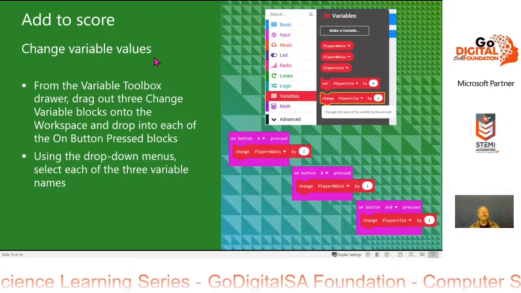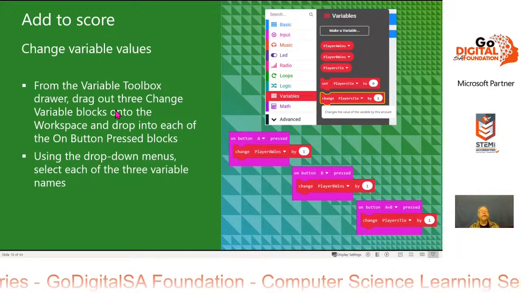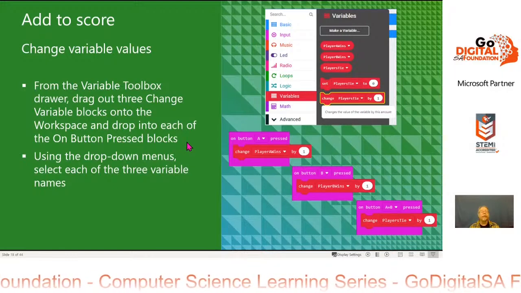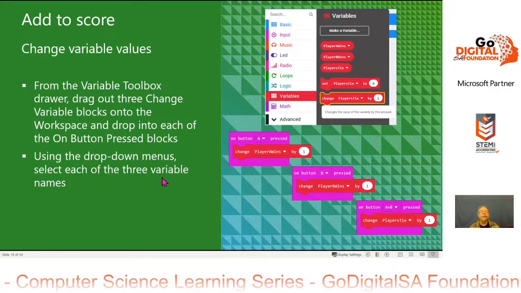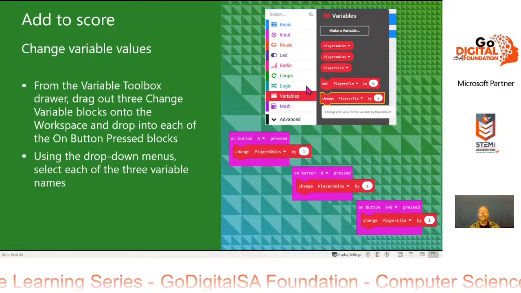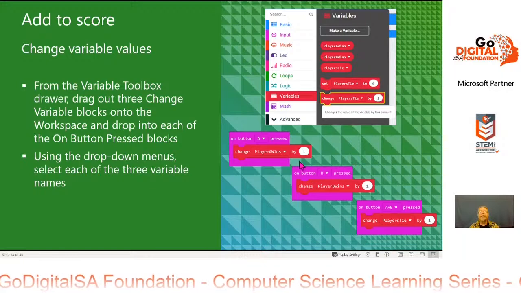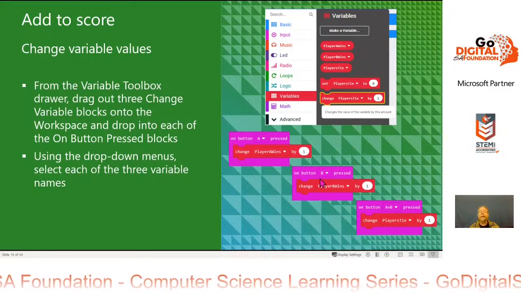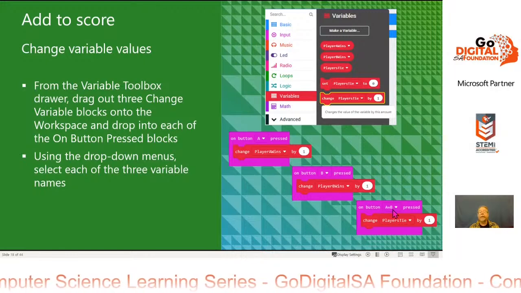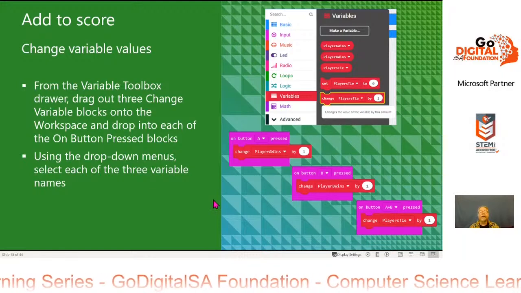And then we have to change the variable values to add to the score. So from the variable toolbox drawer, we drag out the 3 change variable blocks onto the workspace and drop them into each of the On button pressed blocks. Using the drop-down menus, we select each of the 3 variable names. Okay, so we're going to change player A wins by 1 when button A is pressed. When button B is pressed, we change player B wins by 1. And when A and B buttons are pressed at the same time, then we change players tie by 1.